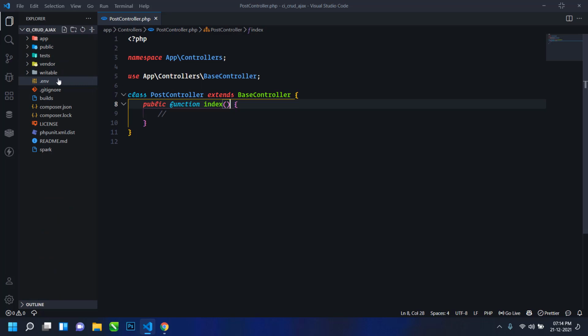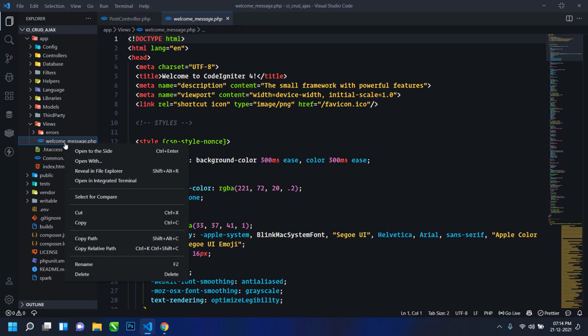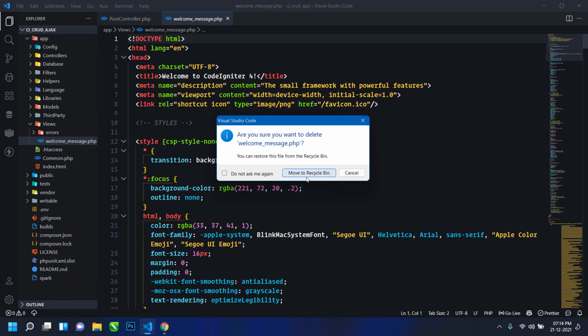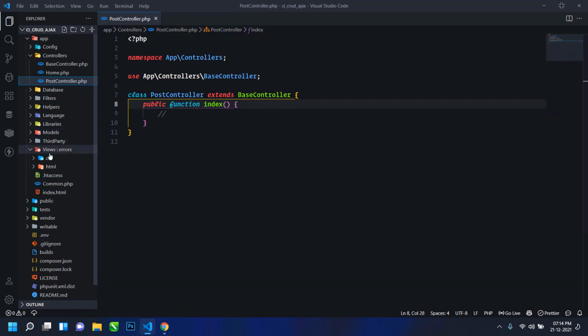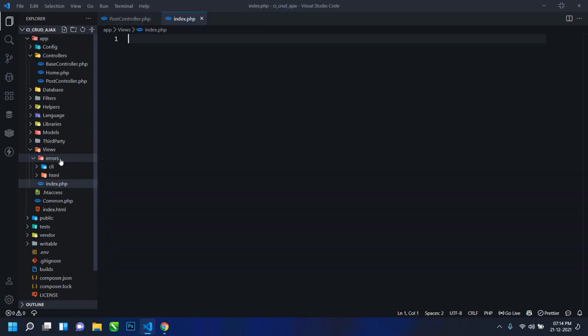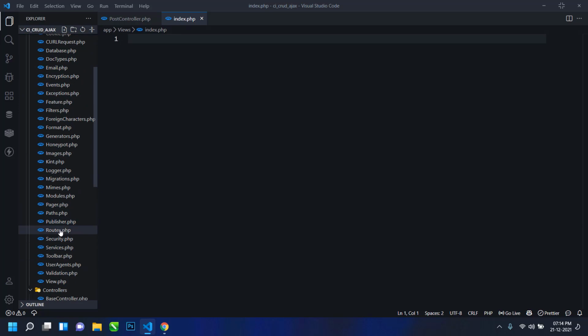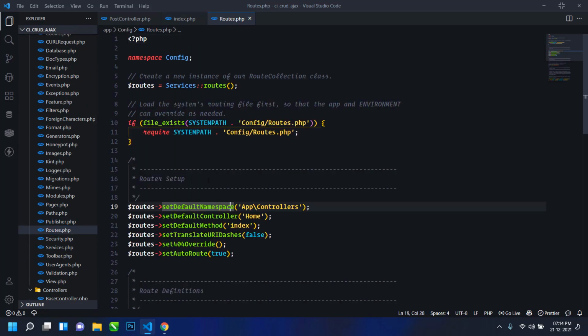Now next I will open this app directory, and then this Views directory. I will delete this default view, and here I will create an index.php file. This is the index.php file inside the Views directory. Now go to the app directory and then the Config directory, and there you will find the Routes.php file. Here we will define our routes.